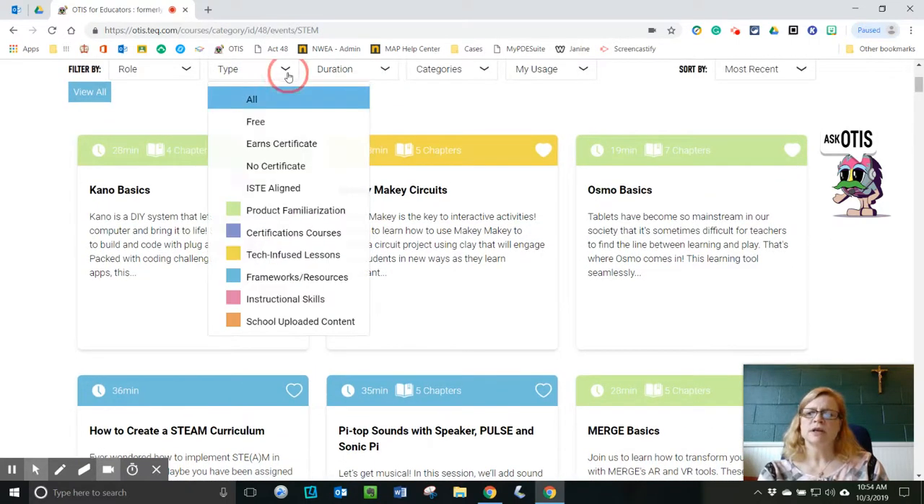If I look under type and I click the drop down, I can see the color coordination that explains what each one of these is. The light green has to do with specific products like Osmo or Kano.